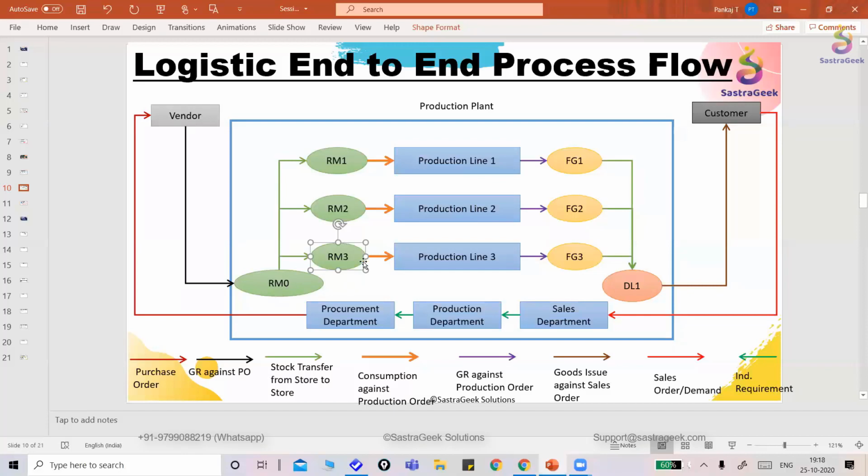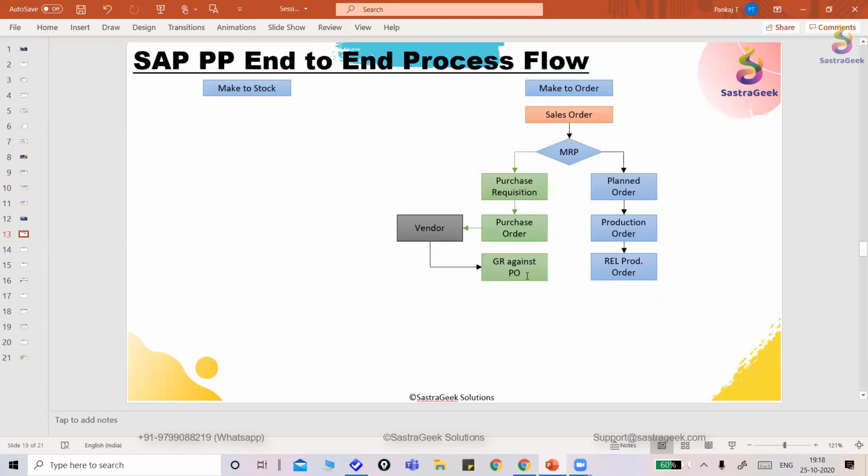There are some cases where I don't have this kind of stock. For this kind of process, he can do the goods issue directly to the production line also. That maybe we will see when we run the scenario. But if you just try to visualize, my raw material is available at the store, and now the production order is released, and that production person has to start the production. Then he will go to the store, he'll get the material and he'll start the production.